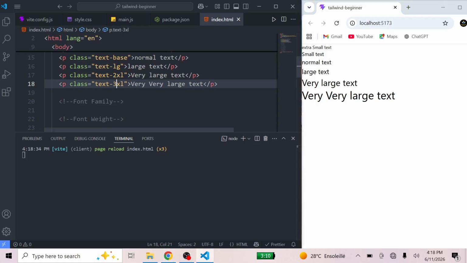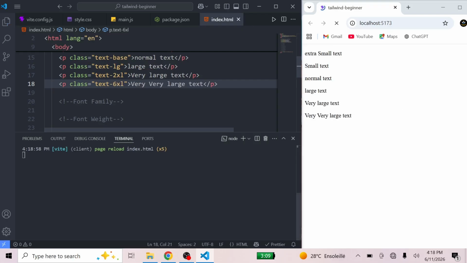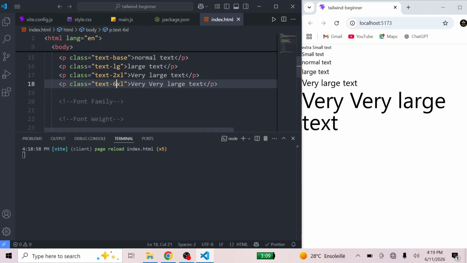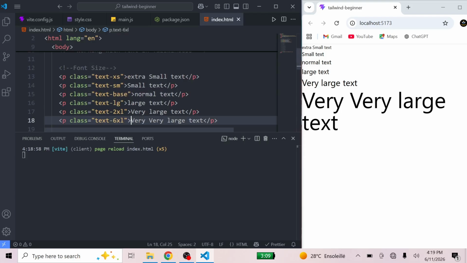Here, if you want, you can go up, I'll try 5. See, the size will increase, and you can put 6. So you can see here, you can go up to 9. And here are all the utility classes that Tailwind provides to us to increase or reduce the size of a text.